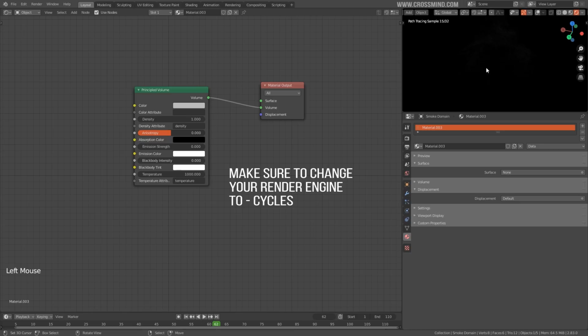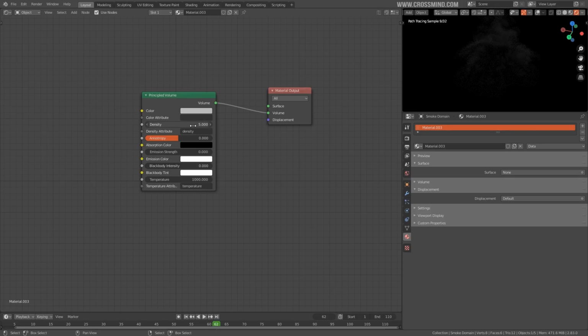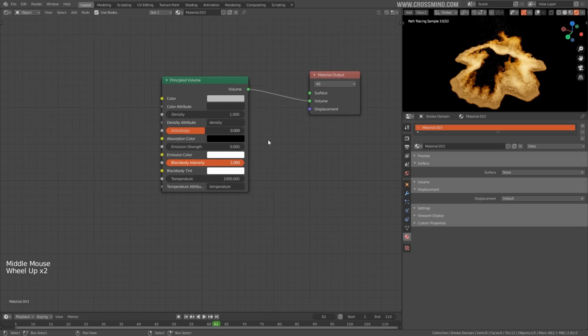Okay, so there's nothing much going on over here, and you would think about increasing the density, but keep in mind we are using the fire simulation and there is not much smoke going on over here. For this scenario we don't want any smoke, okay. Alright, so to see the fire flames, what we need instead is the emission color, the blackbody intensity, okay, and as soon as I increase this value you will start seeing the flames.